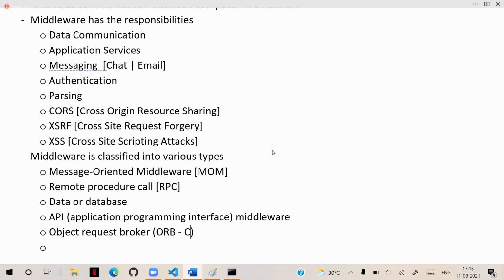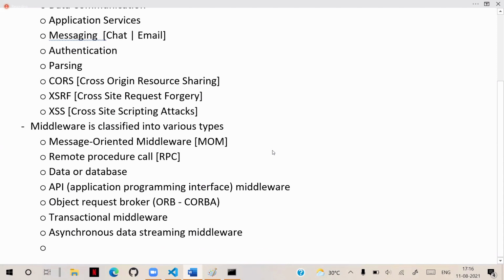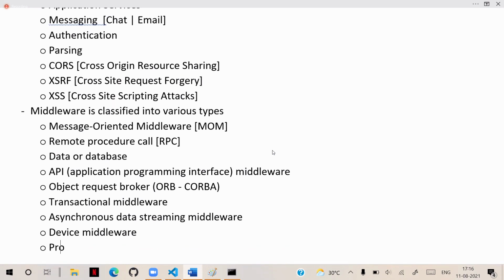An example is CORBA, Common Object Request Broker Architecture actually. And we have transaction middleware. Now, recently we have asynchronous data streaming middlewares. So many middlewares are there. We even have device middleware, which is used for handling mobile native. We even have portal middlewares.